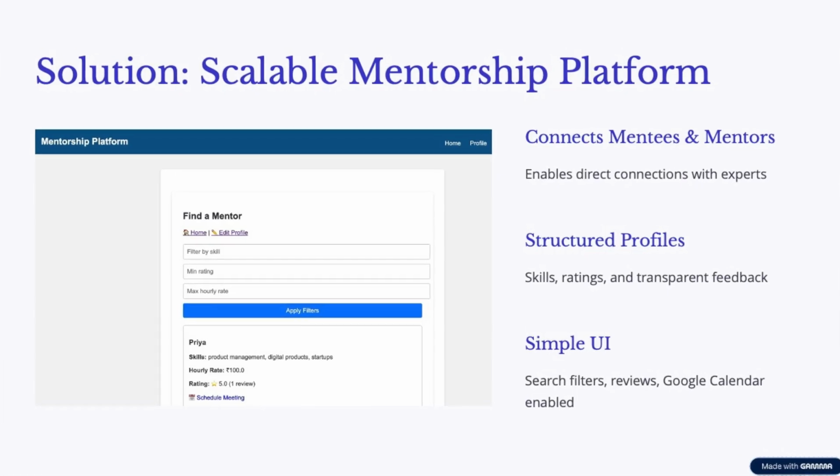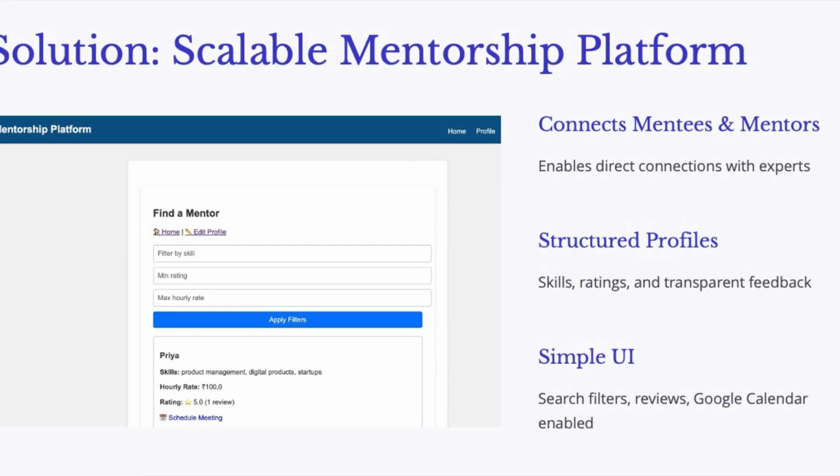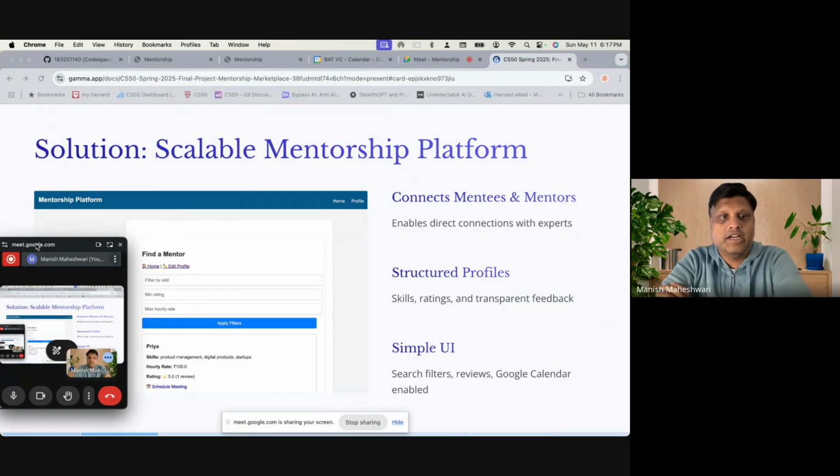What we have built is a web-based scalable mentorship platform, which connects mentors and mentees. It enables people to create structured profiles with skills, ratings, reviews, and feedback. And the UI is very simple with search filters and also a single-click Google Calendar integration.